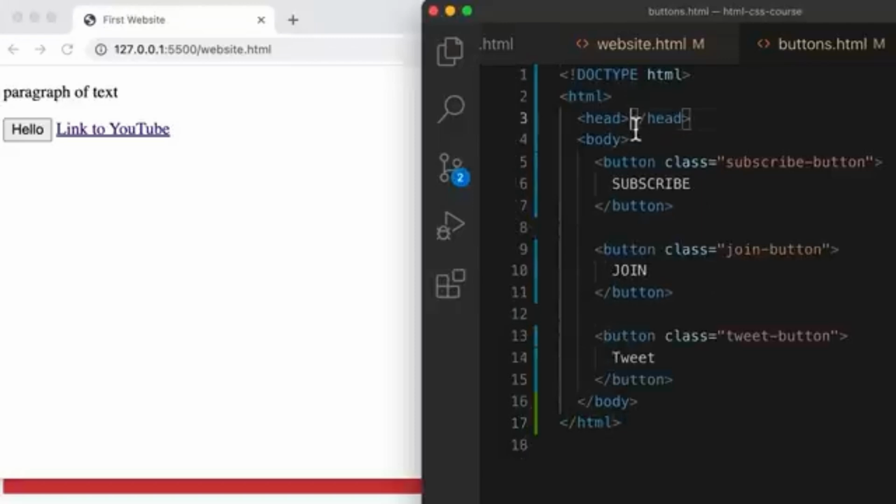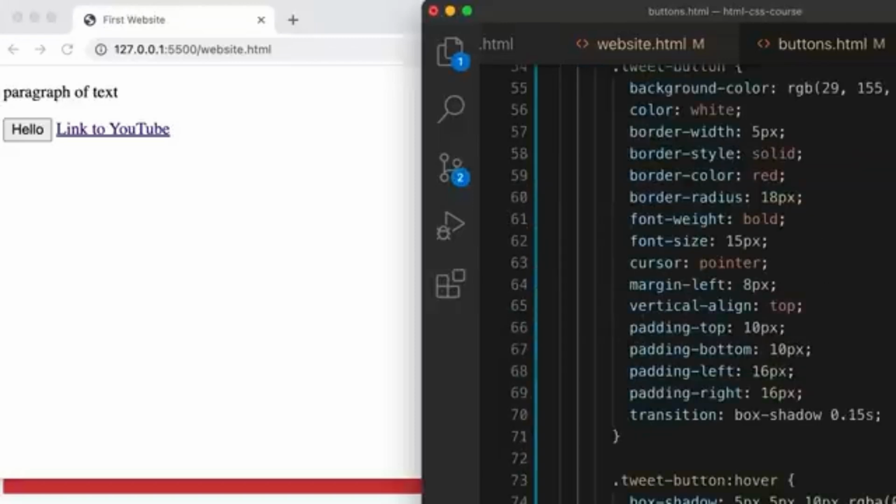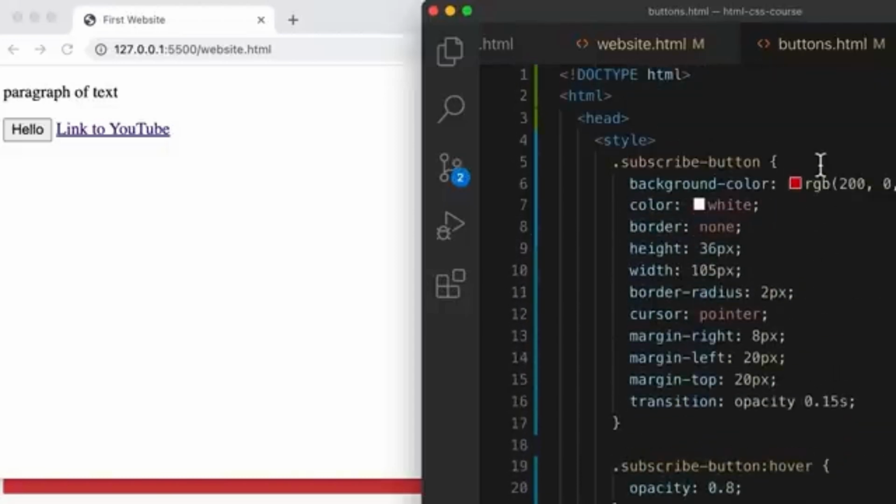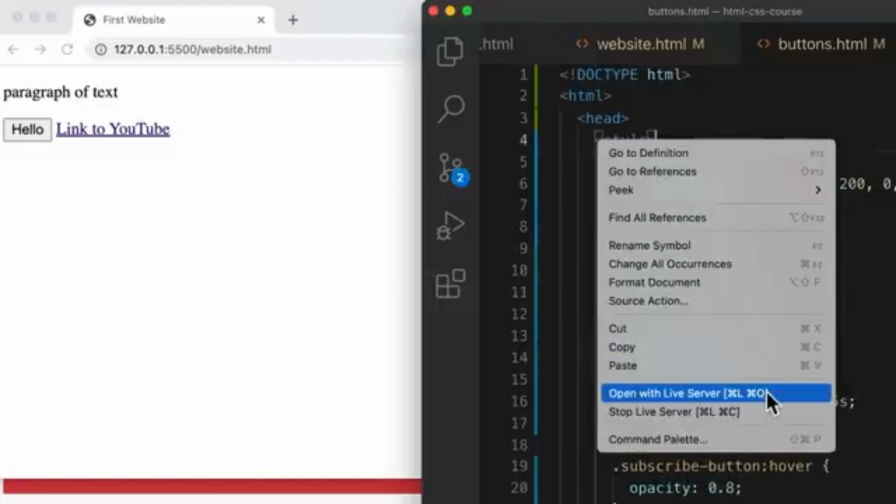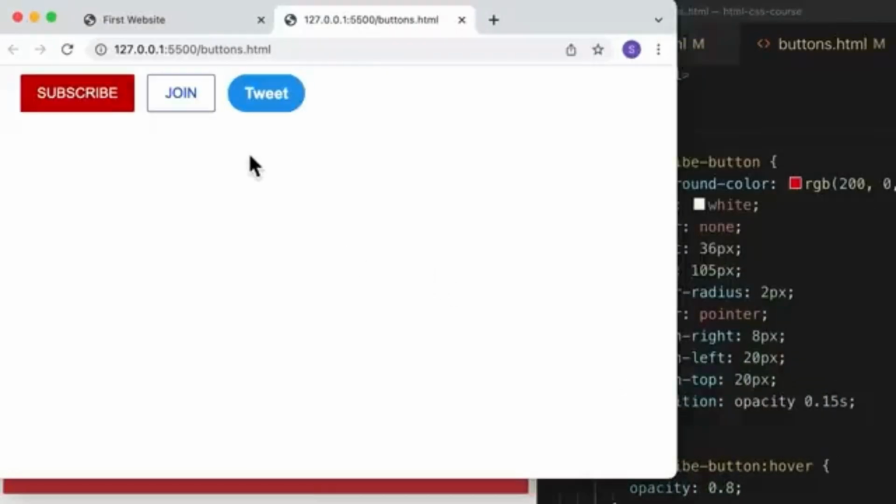I'm going to go up and we're going to save this in here. So now all of our CSS code is in the right place. And now that we have the proper structure, we can open this with our live server just to make sure everything looks good.